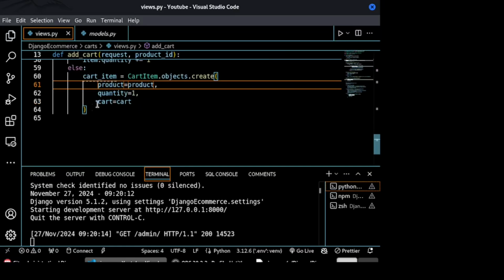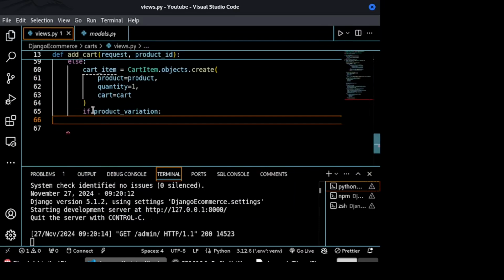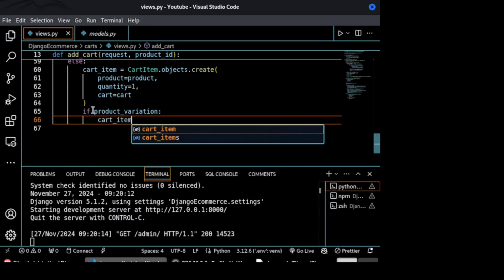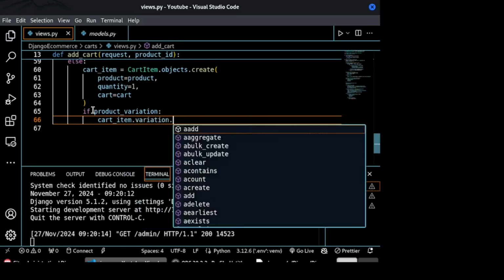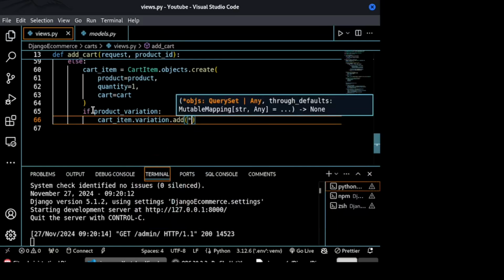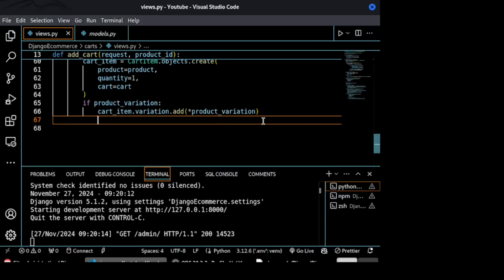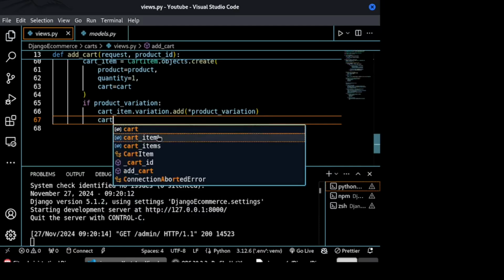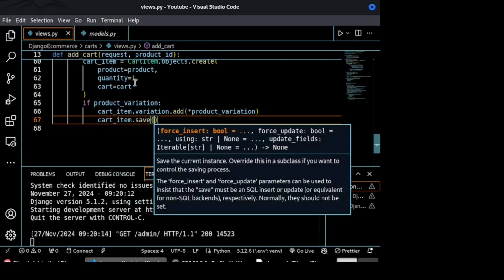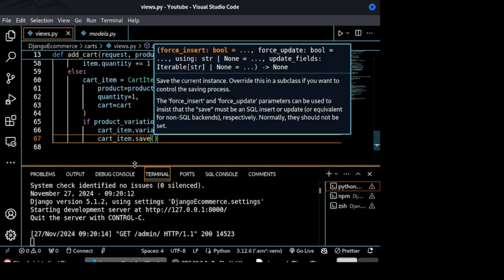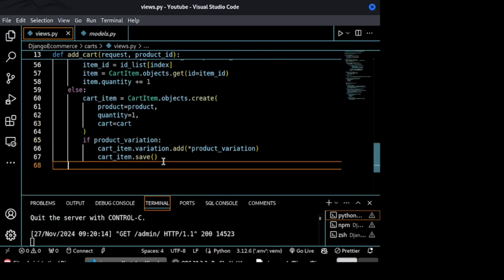Now if product variation, we need to add those variations, so cart item dot variation dot add, and then we take all the variations, say product variation, and then we save that cart item. So we'll say cart item dot save. So we have created a new entry. If this cart item does not exist in our cart, we create a new entry, and we have saved it.